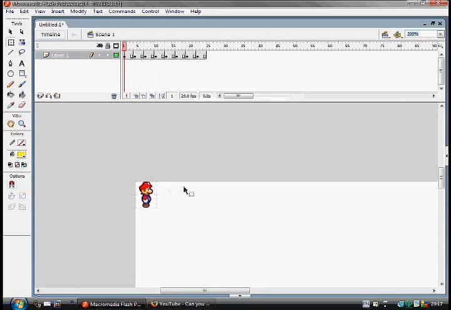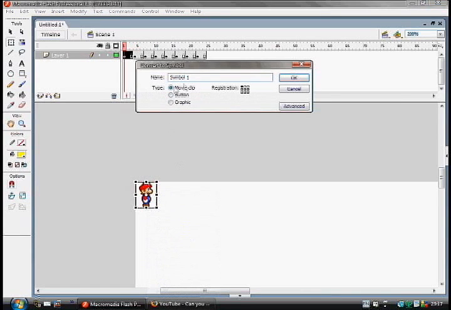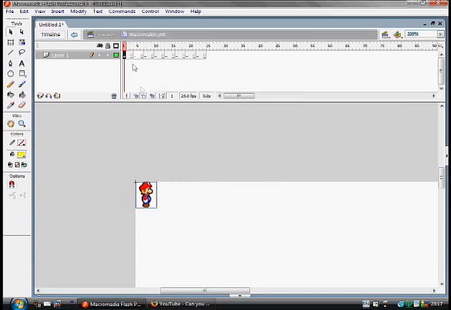So you click on the first frame, click on Mario, convert to symbol, MovieClip, make sure it's MovieClip, and name it. Okay. And basically you get the next frame on, and cut. You enter this frame and add a blank keyframe afterwards.